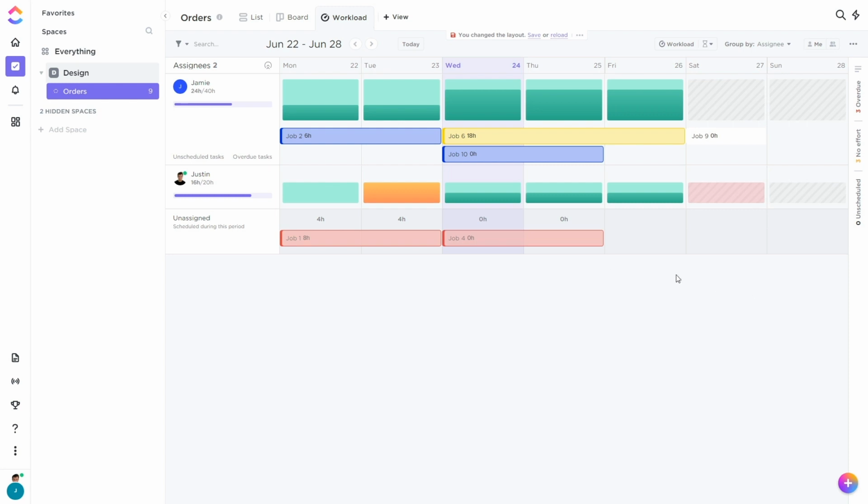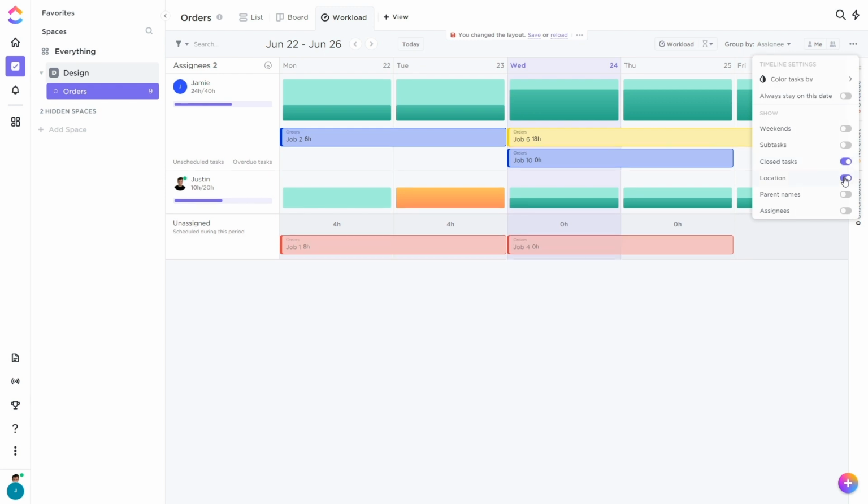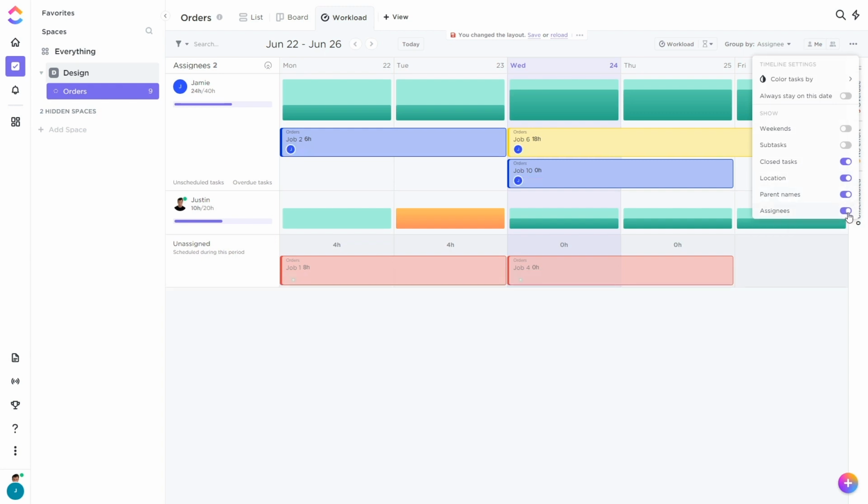Along with filtering and grouping, you can also choose extra options to customize your view. The options are hiding weekends so they don't appear in the view, subtasks set to viewable or not viewable, closed tasks set to viewable or not viewable, location of the task within the hierarchy, parent name of subtasks, and assignees, which are useful when you're not already sorting by assignee.